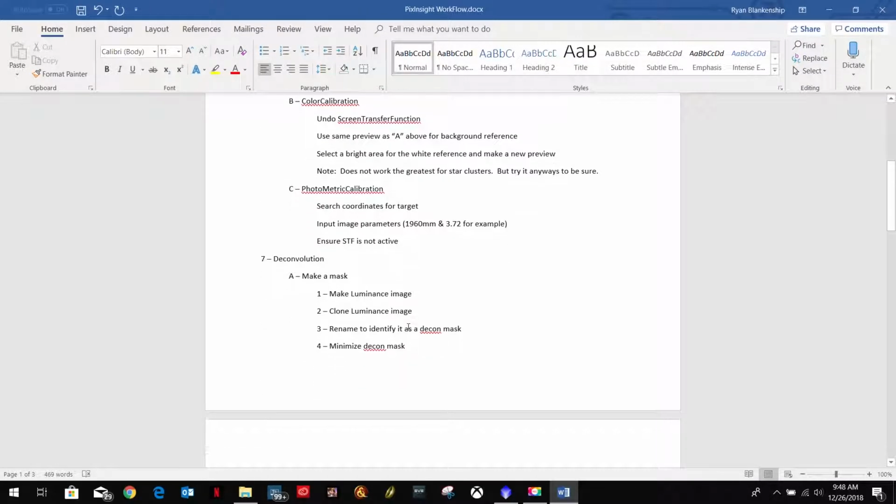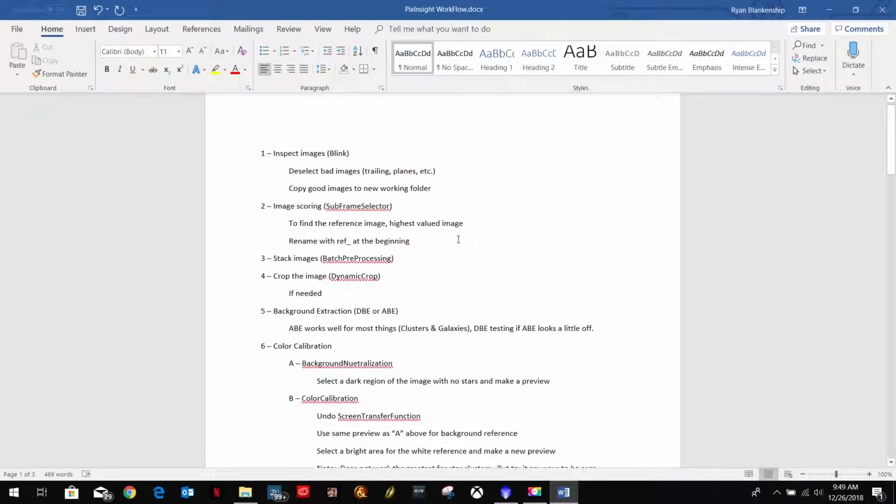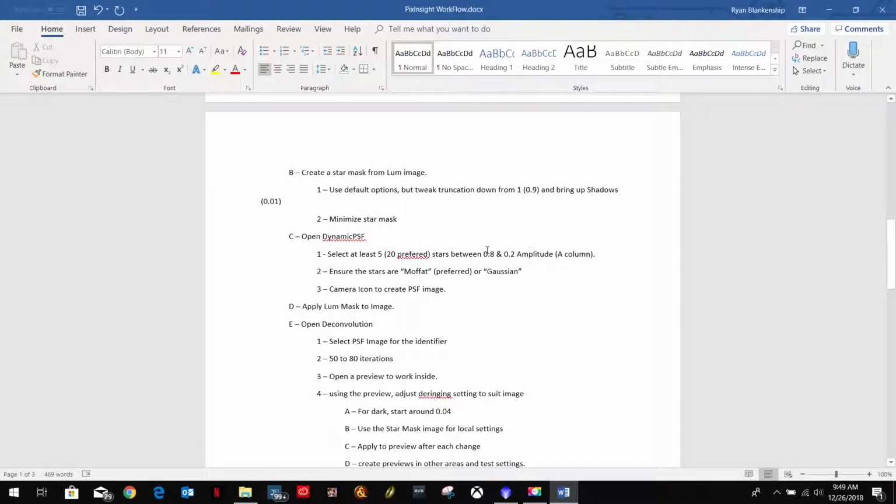For example, when you've got to input the image parameters, since the image train is pretty static, I know that it's 3.72 for the scale and 1960 for the focal length. So just some little notes to help me get started. For example here, select 5 stars, 20 is preferred, and they should be between a 0.8 and a 0.2 amplitude, and I'll get into that later.